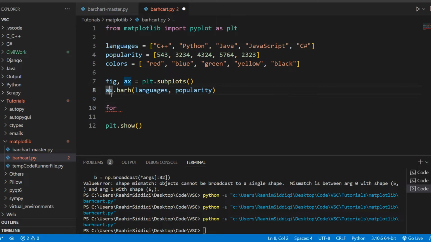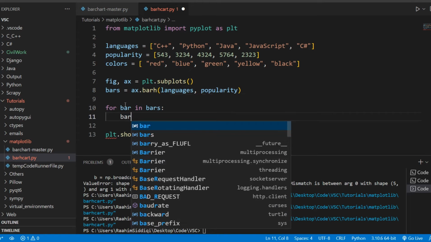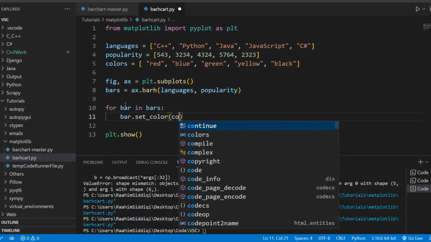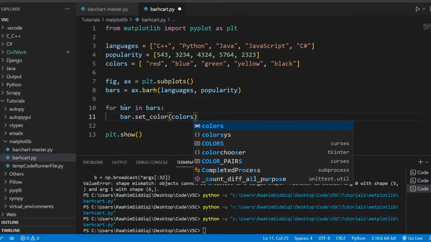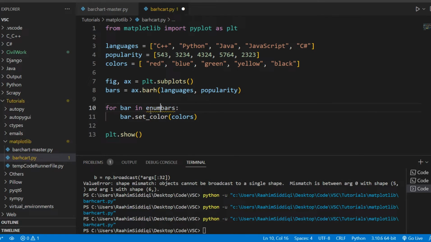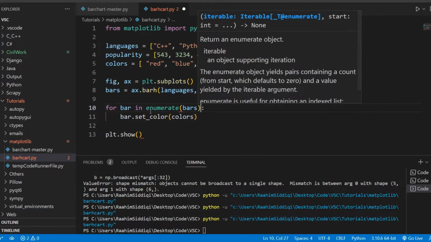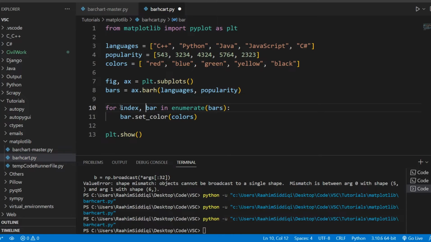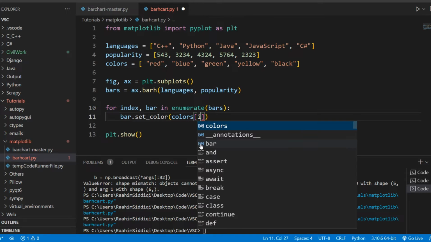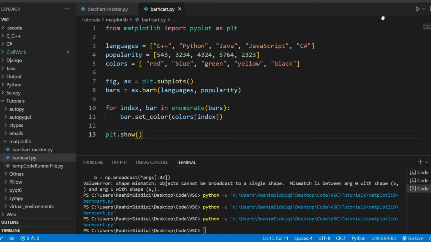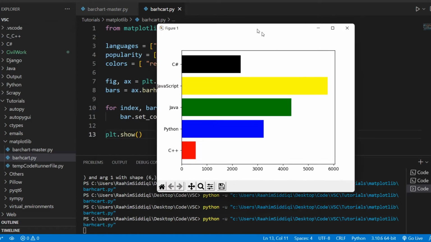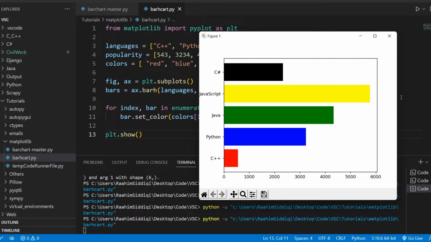So what I'll do now is just remove this from there. All right, hold on. This actually returns an object, so we'll need to store that somewhere. Okay, it returns the bars. So what it'll do is for bar in bars, bar dot set color colors. And this is gonna be a bit tricky because we'll need to use enumerate over here, because we need an index number as well to access the array. Okay, so this should set the different colors, and there we go, just as I expected. We now have our multicolored bar chart set up. Okay, that's pretty cool, right?